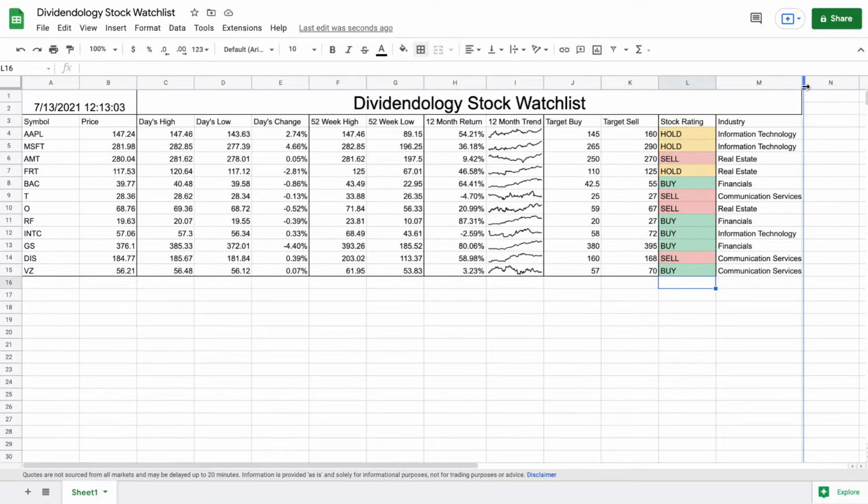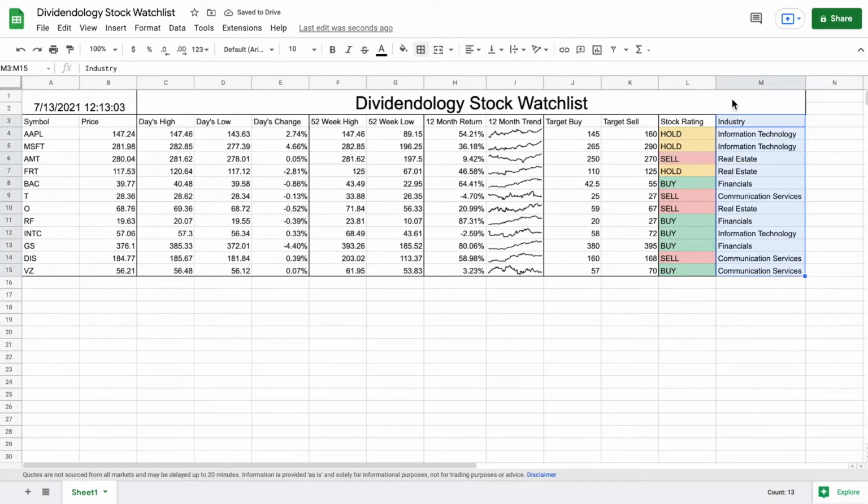So now let's just make sure this is lined up. We'll select this. Let's give it an outer border. And let's select these metrics right here, give them an outer border just to clean things up a little bit. And select this row as well, and let's bold all of that text. So now we can see the watch list is really starting to come together.